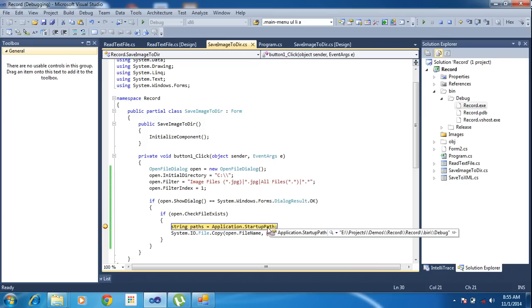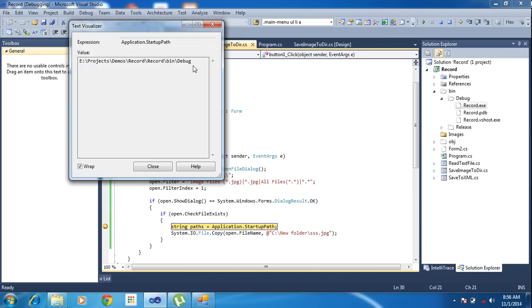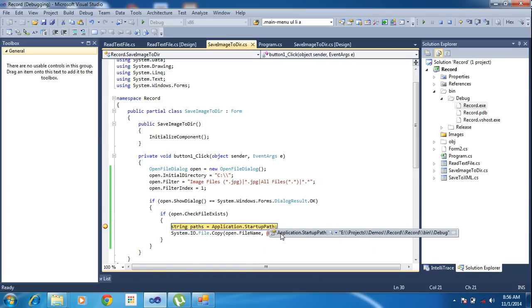Go to startup path. Click here. So you will get the startup path here. You can see how I need to paste this in the record folder. I have the image folder in this record solution. Okay, so this is the directory. After bin I am using image. This is here. So how many characters are there?